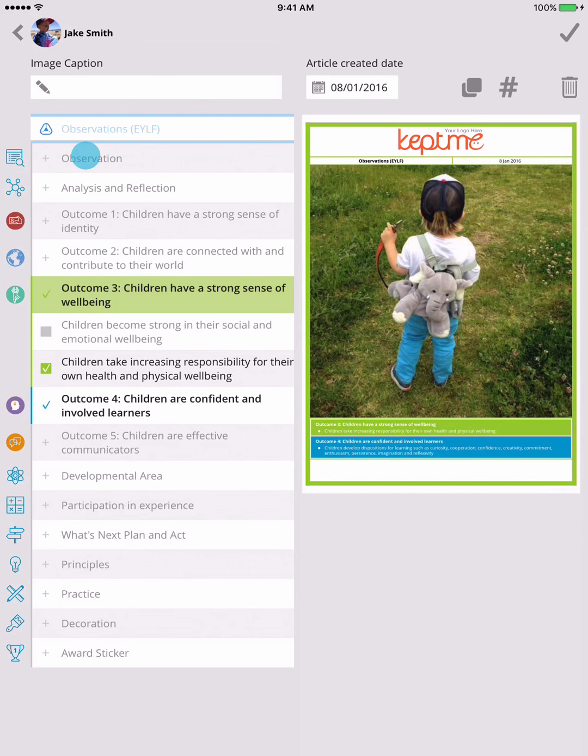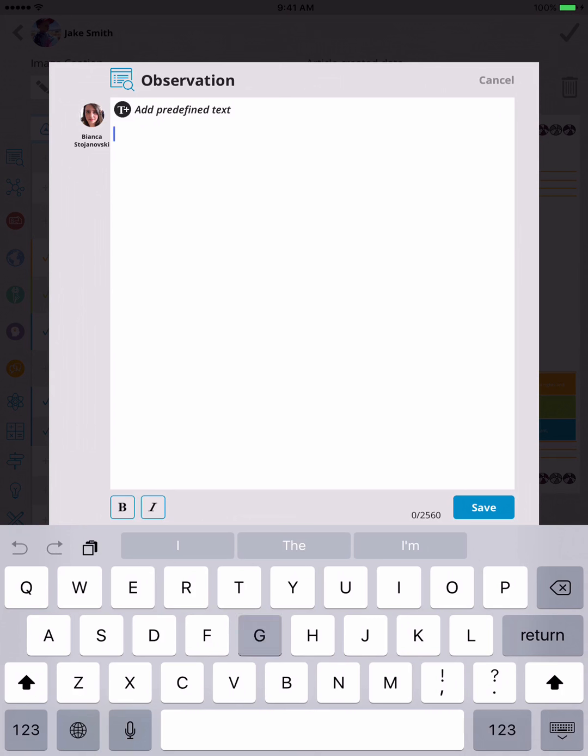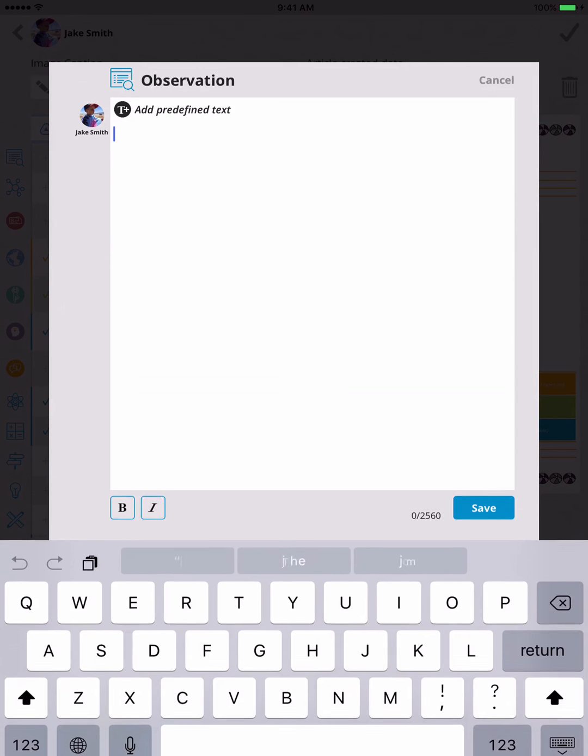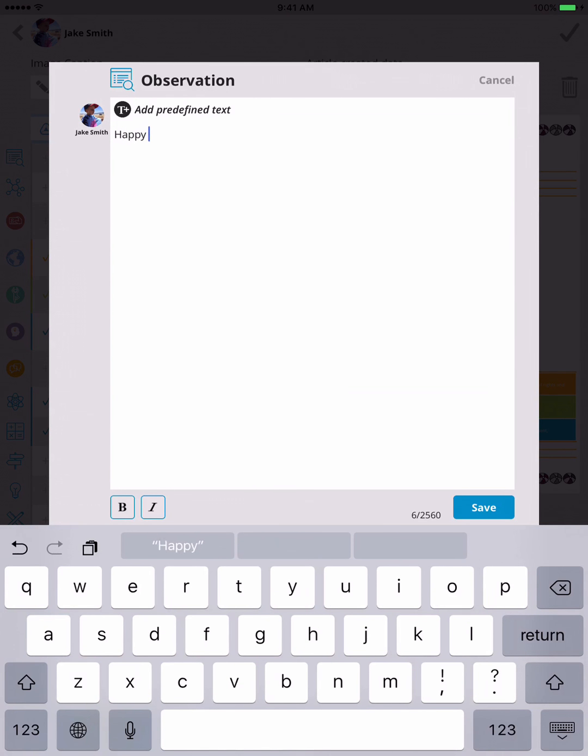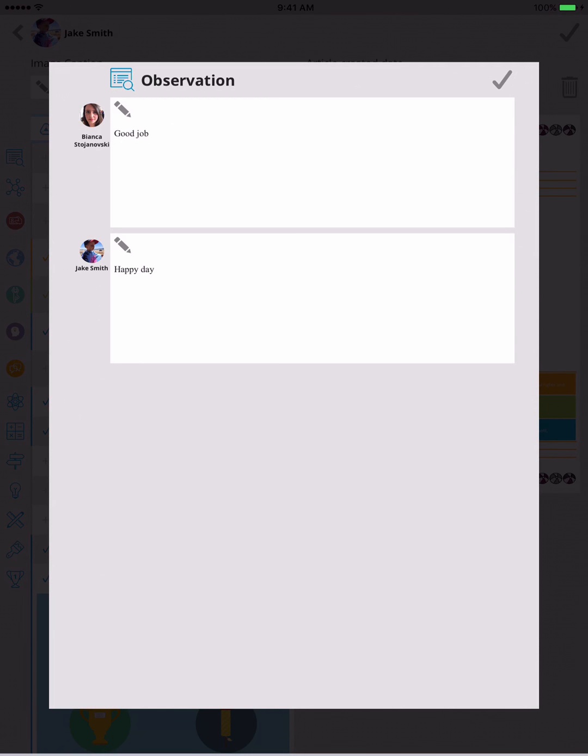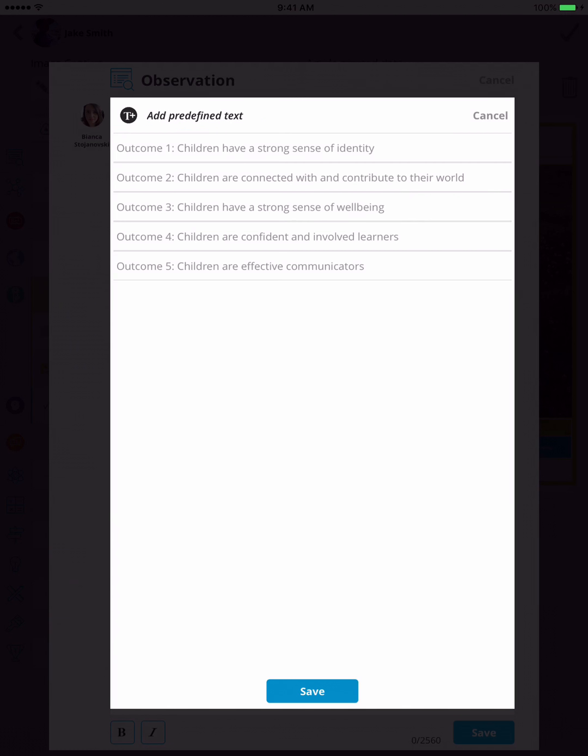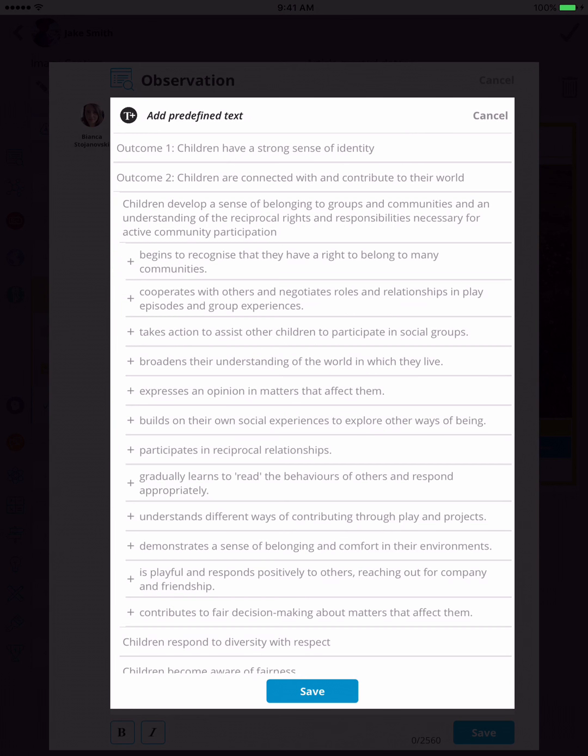On the left-hand side, you'll have the options to add your observations and analysis and reflection, or that of your student. When entering your observations or analysis and reflection, you will also be presented with the option to add predefined text. Selecting this option will allow you to add the elements of your selected framework, in this case, the Australian Early Years Learning Framework. Clicking on one outcome will expand to the other options.